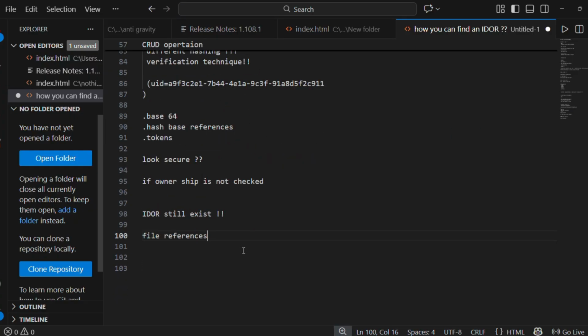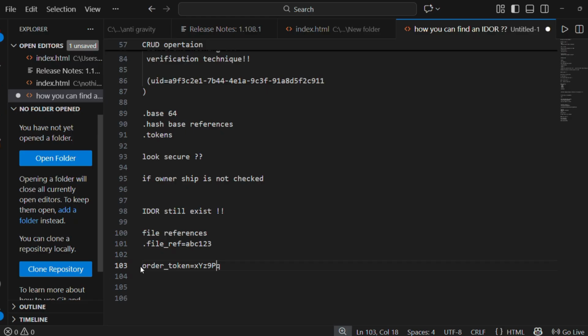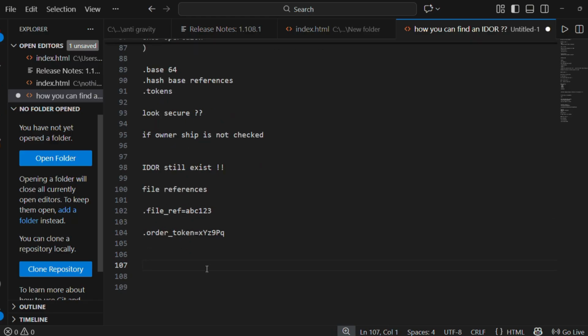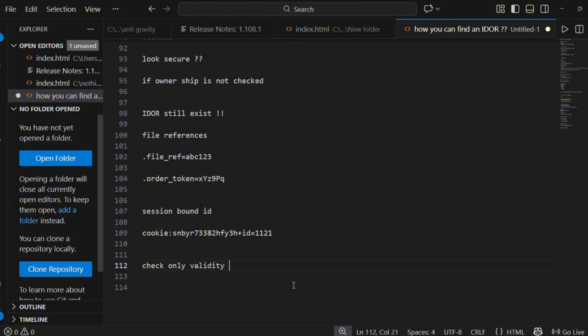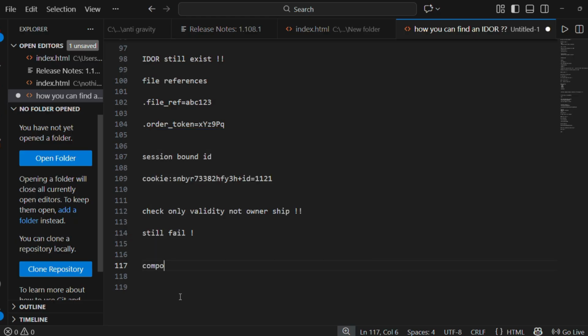And a lot of times, instead of real IDs, the backend uses mapped references like fileref=ABC123 or ordertoken=some random characters as well. And sometimes developers use session-bound IDs. Some IDs are valid only inside a session. But if the backend only checks validity, not ownership, access control still fails.